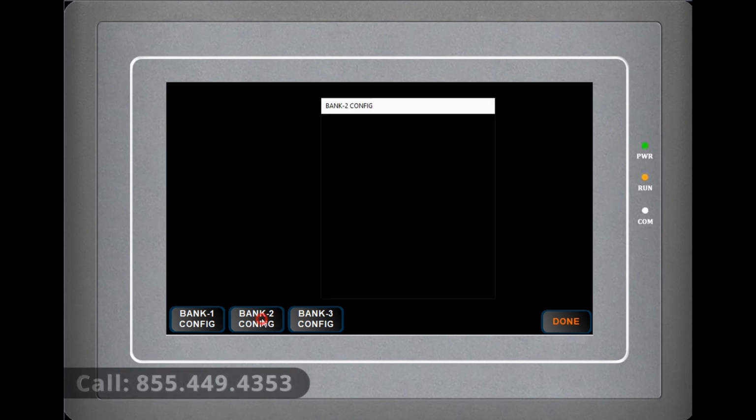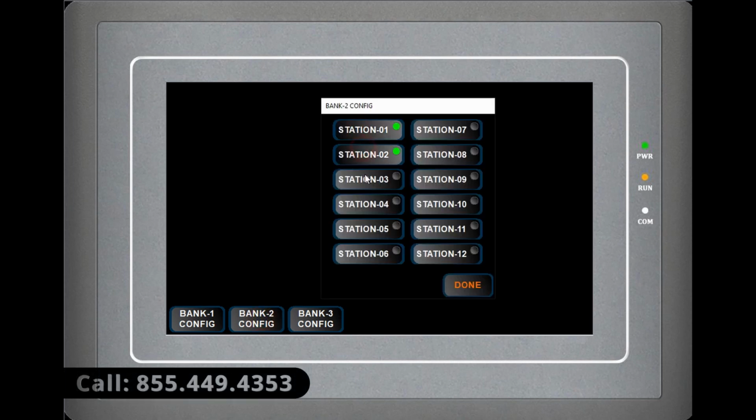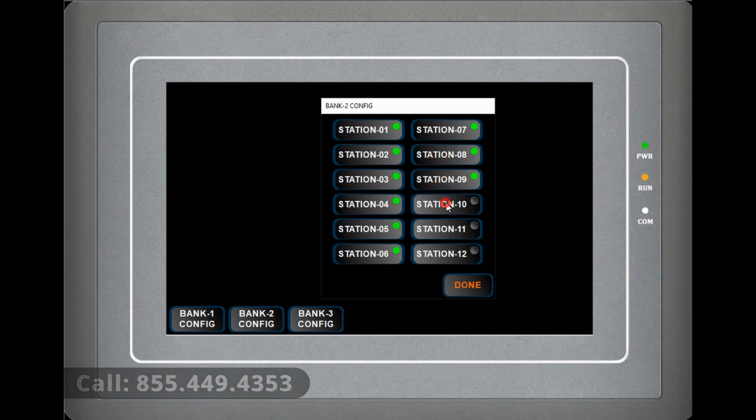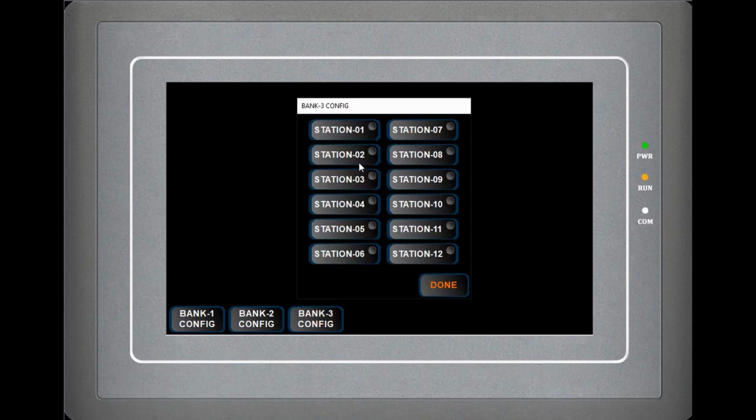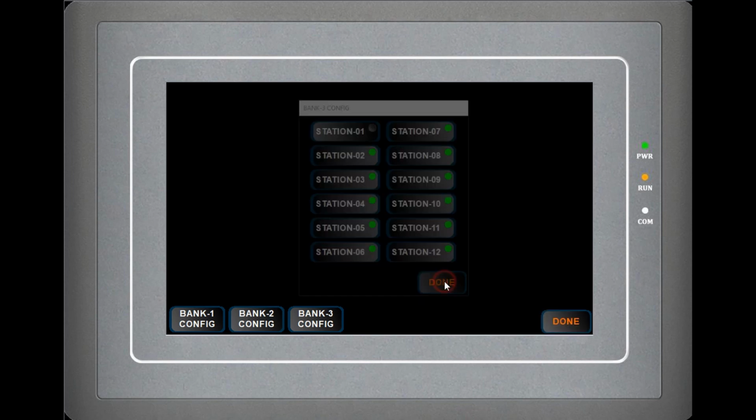When it's done, go into bank 2, enable all those station nodes, and I'm going to explain why this is important here in a minute. Done. Okay, now we're going to go to bank 3. And I'm actually going to disable station node 1 just so you can see what that looks like here in a minute. Okay, so we finished that.